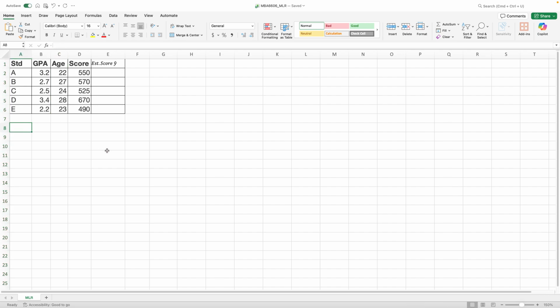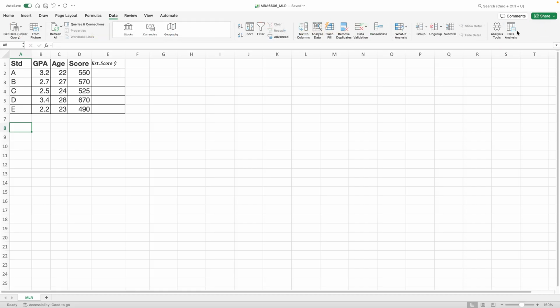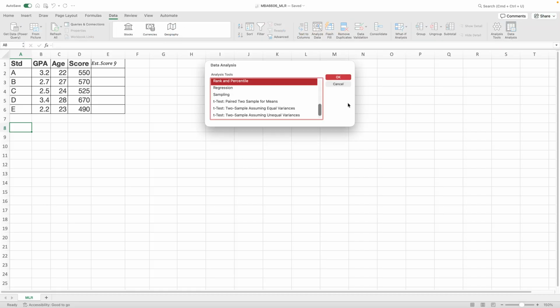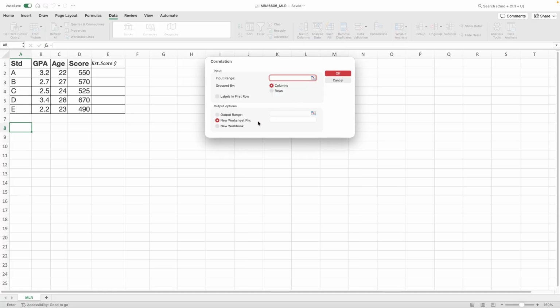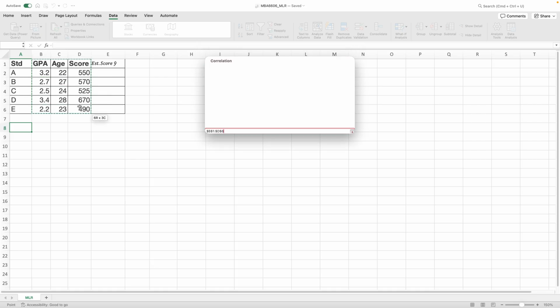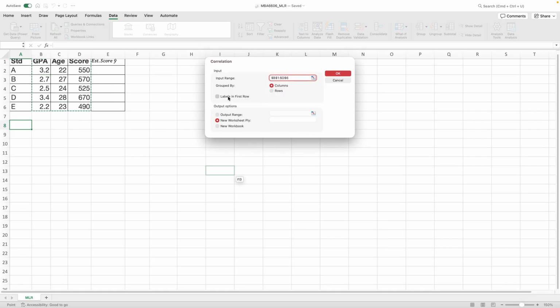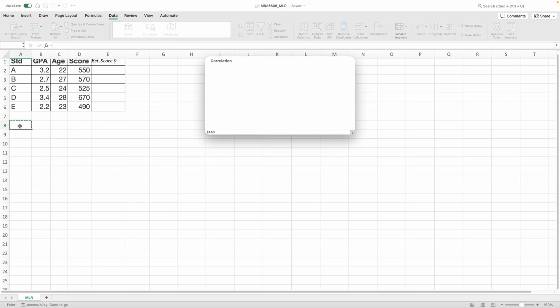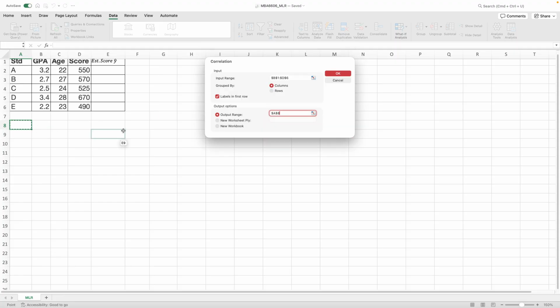So we'll start by looking at whether there is any association between the GPA and the score, and the age and the score. For that we will go to Data Analysis, Correlation, and we specify these 3 cells. The first row contains the labels, and let's put this output in A8.